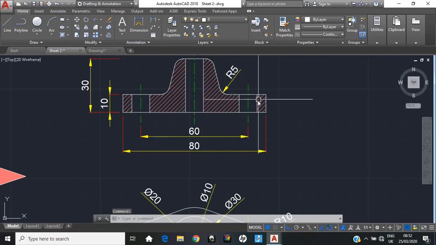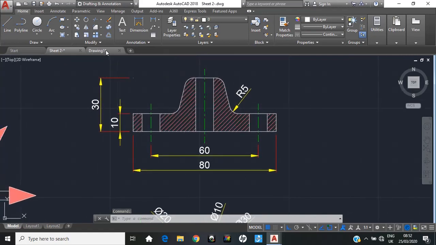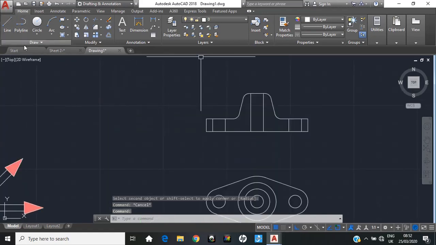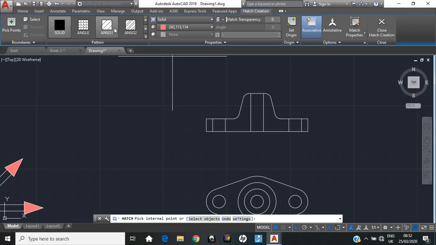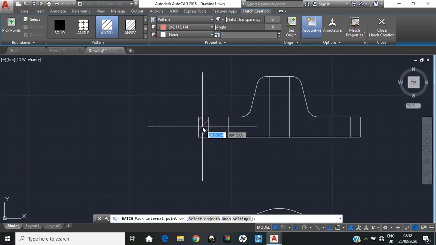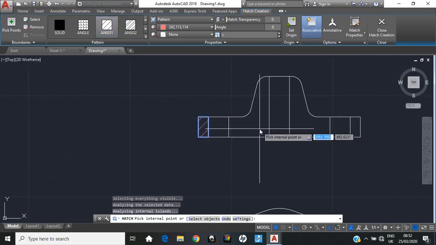Now the remaining is the hatch portion. The hatch command is available in the draw toolbar. Select the hatch command from here. Select the pattern. Now we have different patterns here. For this object we have NC31. We have this here. So this is the whole portion.